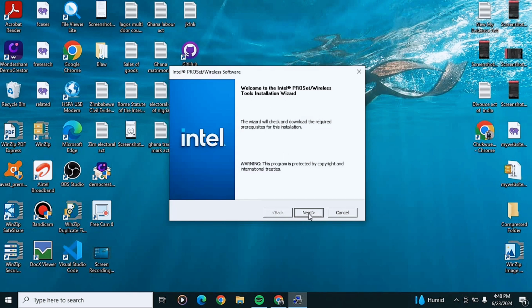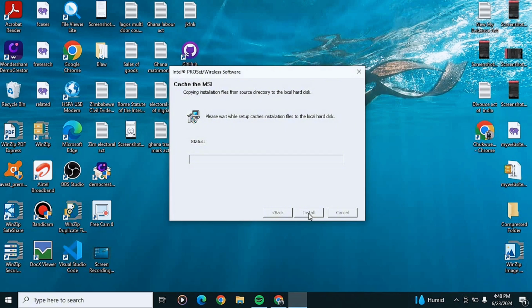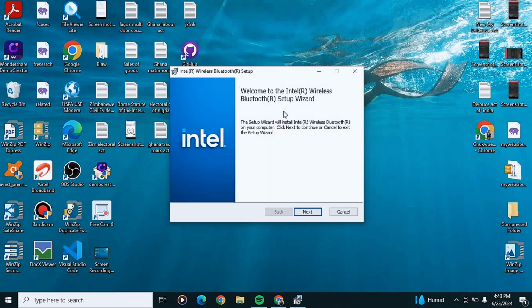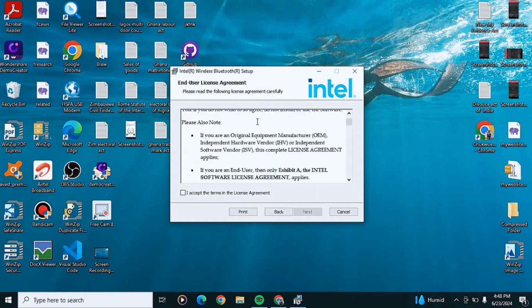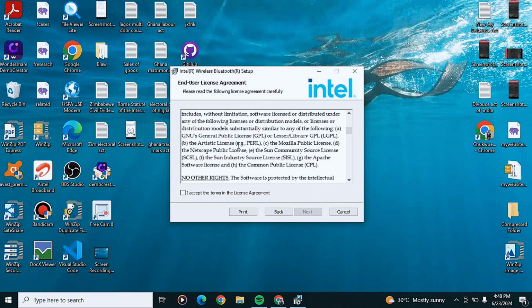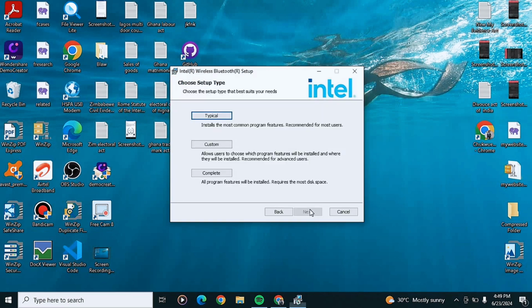You want to go ahead and click on next, and it's just going to take a little bit of time for all of the files to download into your system. Now you'll be displayed with this page. You want to also click on next, and after that you have to go ahead and read this license agreement. Make sure you read it very carefully, and you want to accept it and click on next.